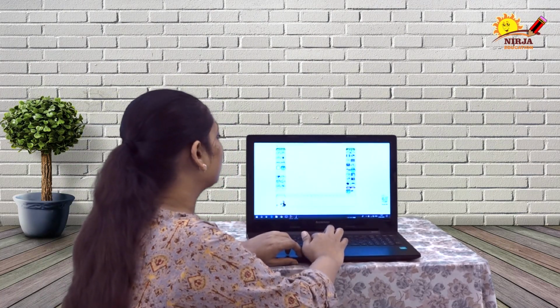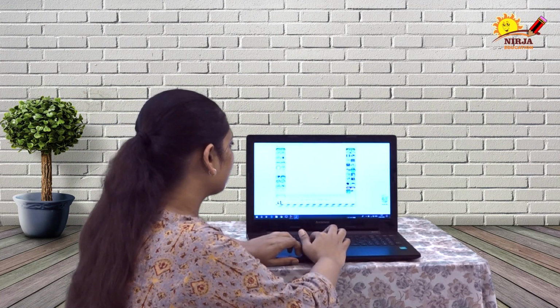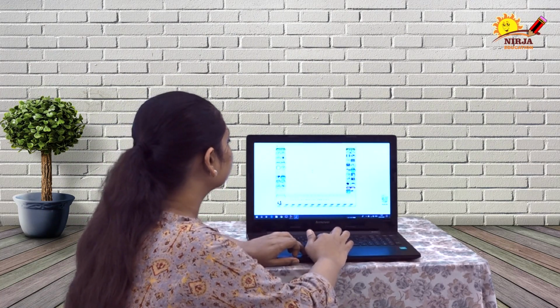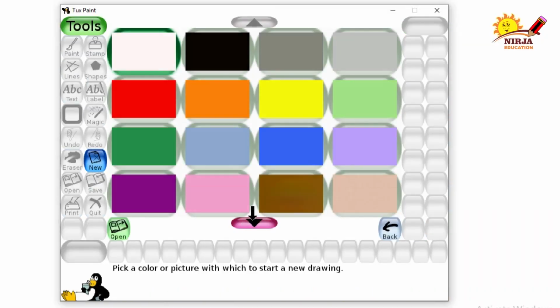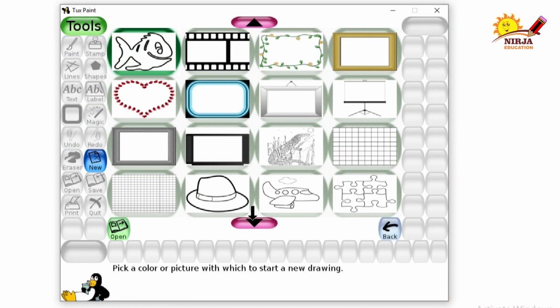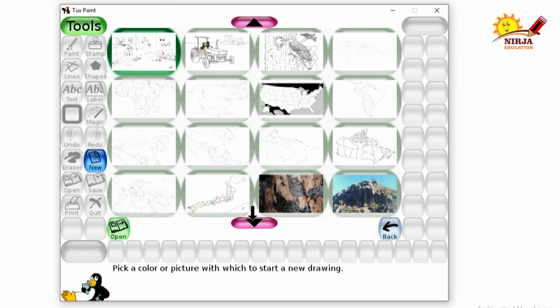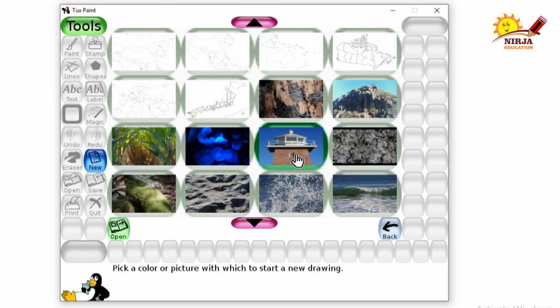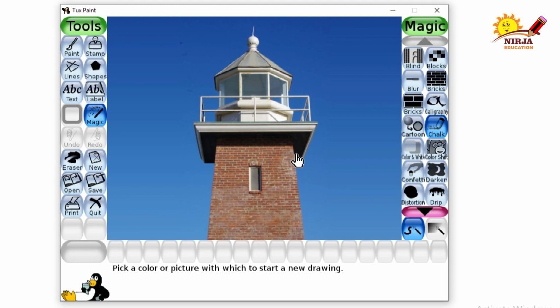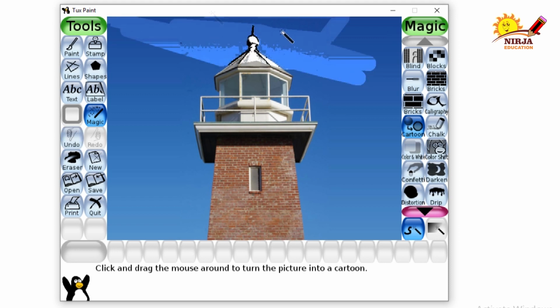So first of all, I am going to select the new button and from the backgrounds, as you can see on the screen, I am going to select a background, this one. So double click on that, you will get your background over here. Now from the magic tool, I am going to select the cartoon effect and from this corner to all over the screen, I am going to drag my mouse. Press and drag it.